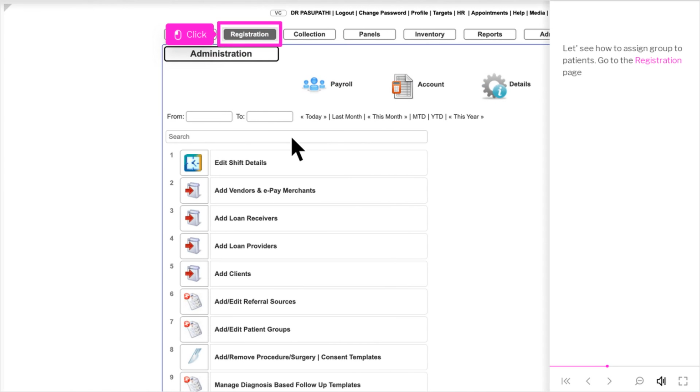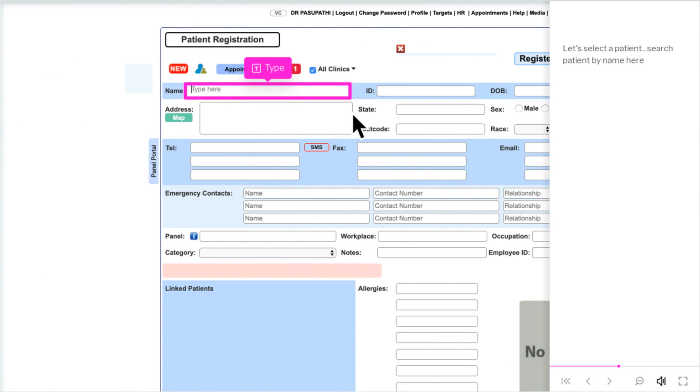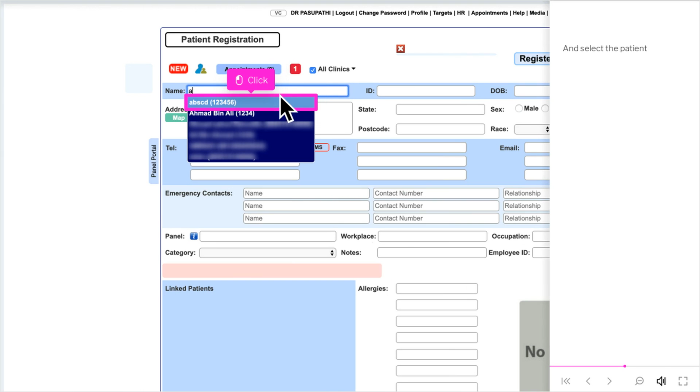Let's see how to assign group to patients. Go to the registration page. Patients can be assigned a group from this drop-down. Let's select a patient, search patient by name here. And select the patient.